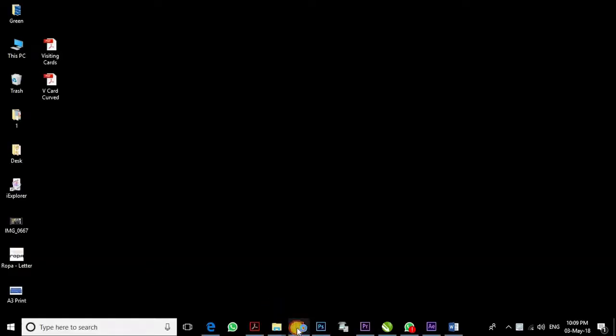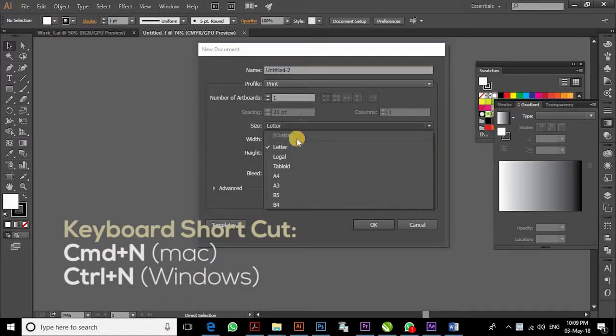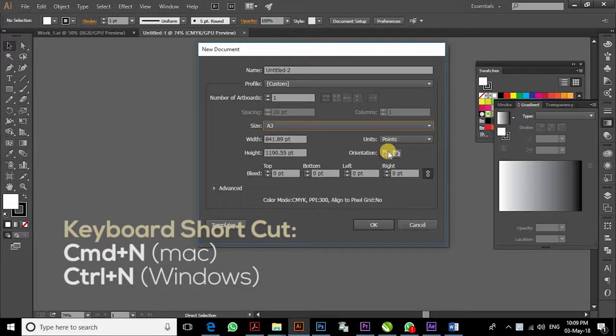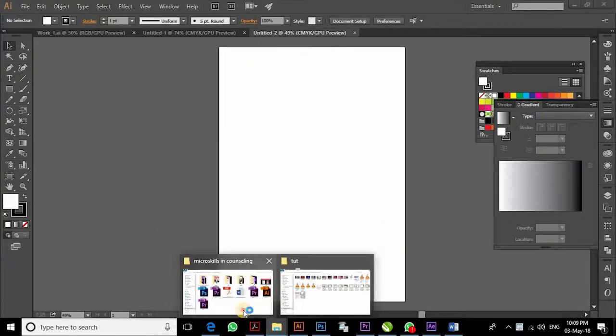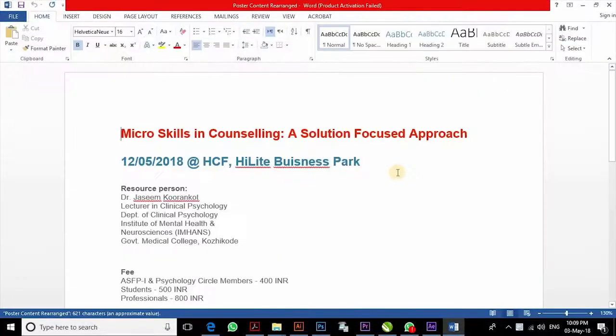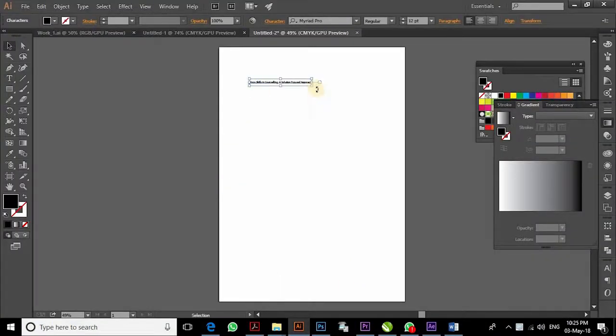Now let's start the design. Open Illustrator, File, New. Here I am going to choose A3 as my client needed the poster for printing. Click OK. Then open the content file from your computer and copy and paste all the content separately, because we will be changing fonts, sizes and colors later. So it's important to copy and separate them all one by one.